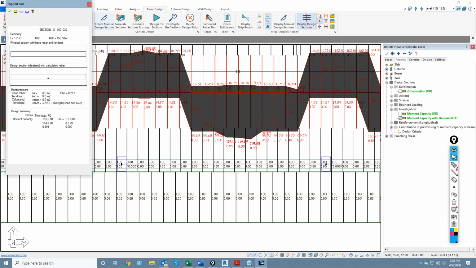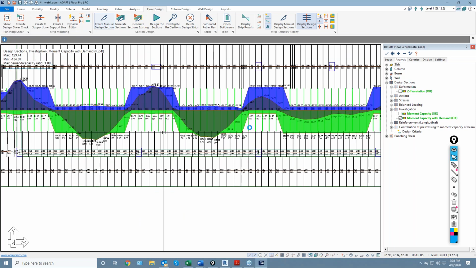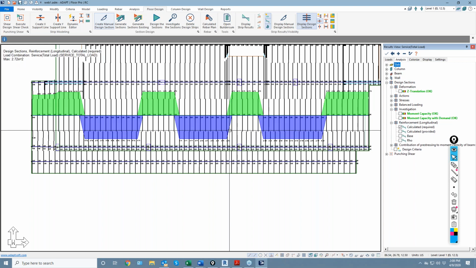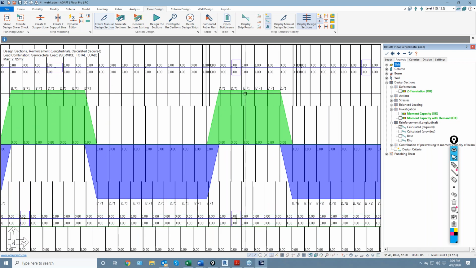So if you double click there, you can see strength controls that location, and you can again produce information for that section cut. You could also graphically look at reinforcement. So for service total, if I want to look at the calculated reinforcement graph, this just shows me the bottom reinforcement and top reinforcement in area of steel. You could also produce that for provided reinforcement.